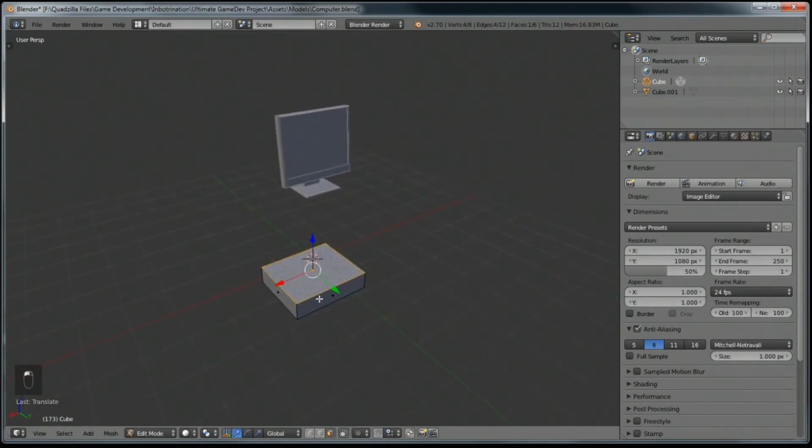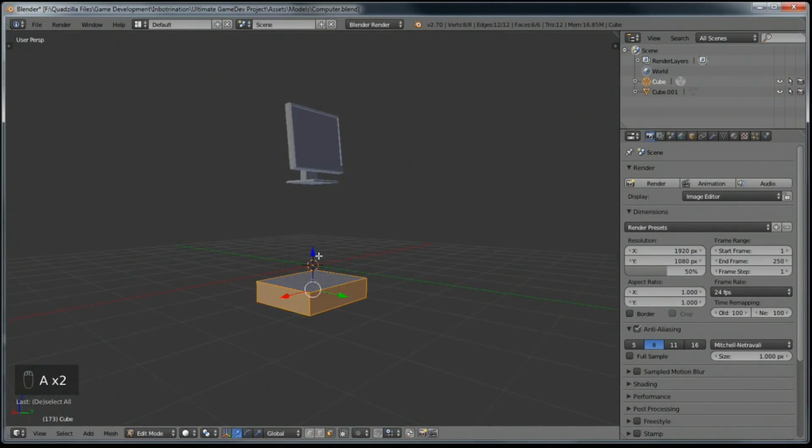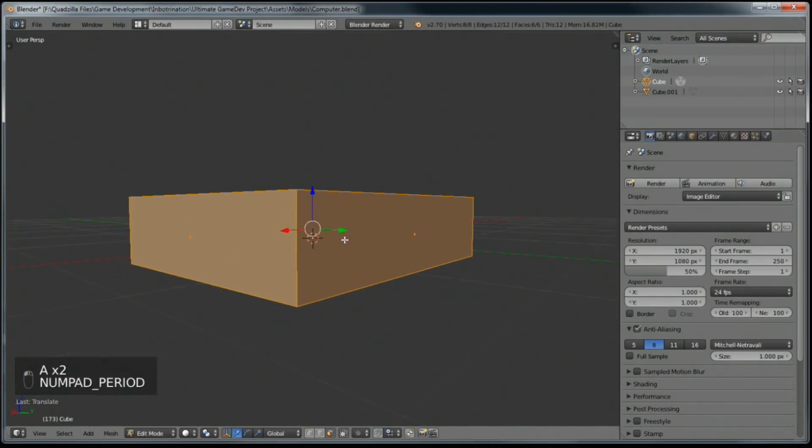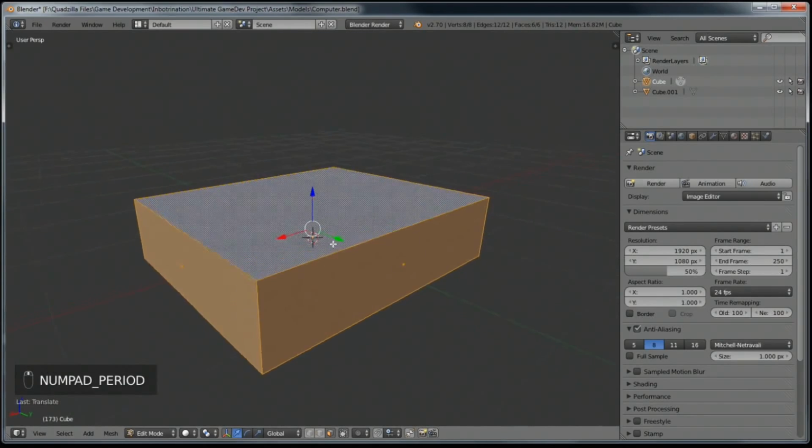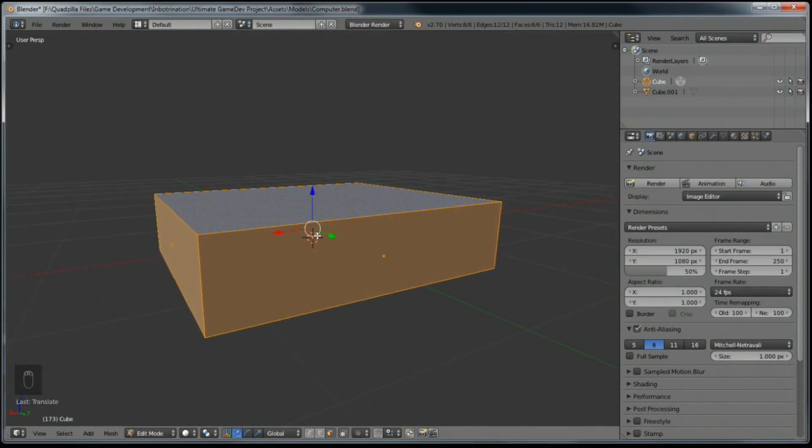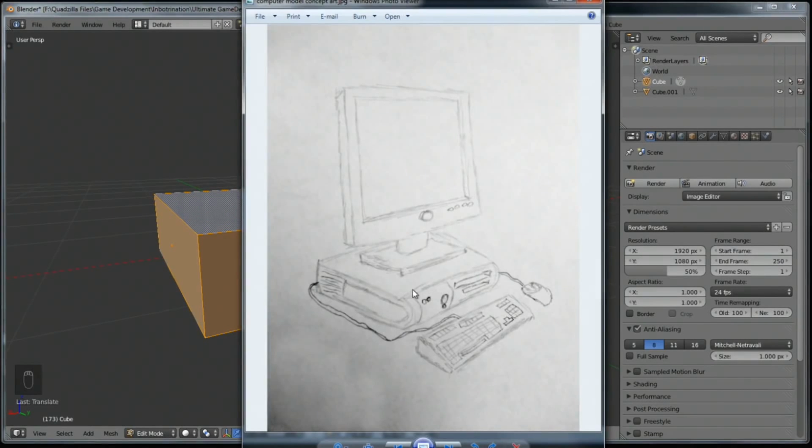I'm just trying to imagine what a computer looks like. Let's pull it up a little bit. Period to zoom in. So there we go. That is starting to look like a computer. So let's go to our concept art that I sketched right here, and you can see that the front of it is rounded. So let's start by doing that. And the back of it has a slight rounded curve to it as well, but not quite as much.